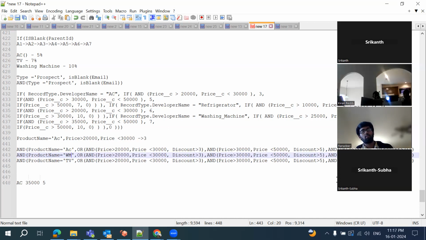I think we can use the AND operator in between those two formulas. Okay. Or the OR operator.